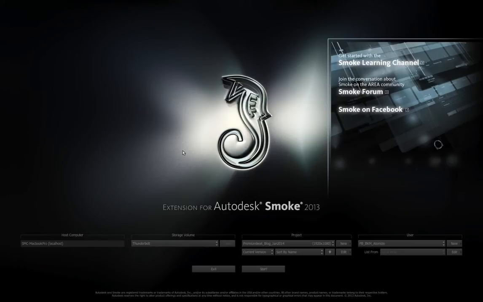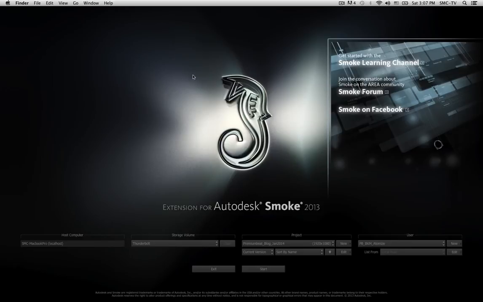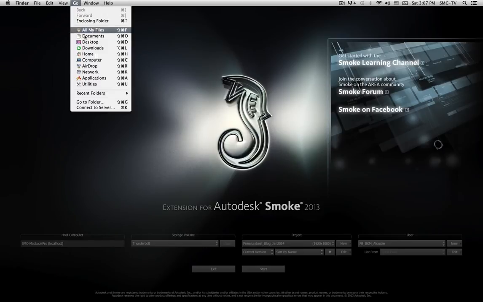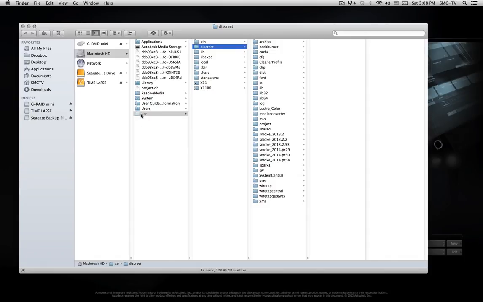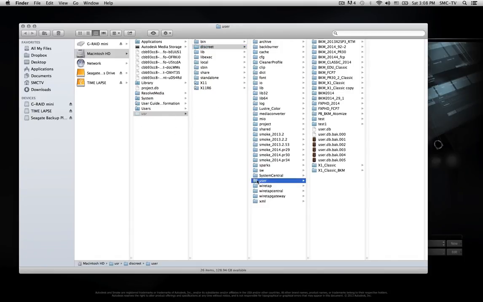Now, before you launch Smoke, hit Command Tab, navigate to the Finder, hit Go, go to Folder, and go to /usr/discrete. This folder is where Autodesk Smoke is installed within your system disk. Go ahead and navigate to the user folder, and then navigate to the folder with the name you just created.